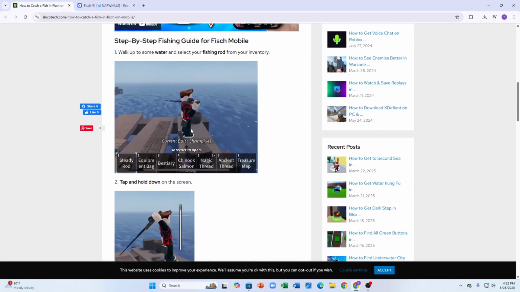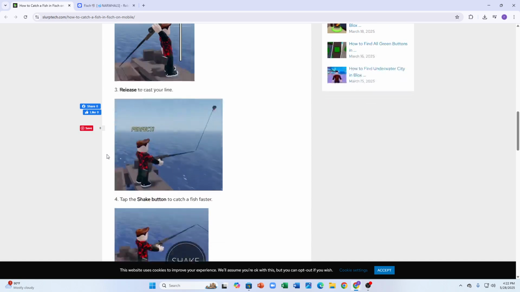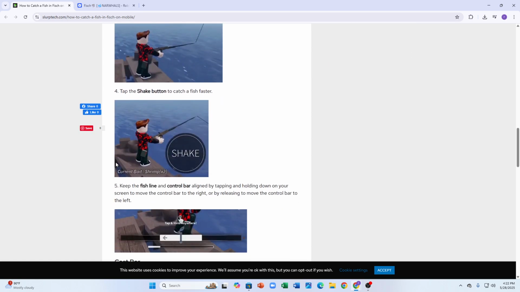So let me tell you step by step. Walk up to some water and select a fishing rod from your inventory. Tap and hold down the screen, release to cast your line, tap the shake button and catch a fish.